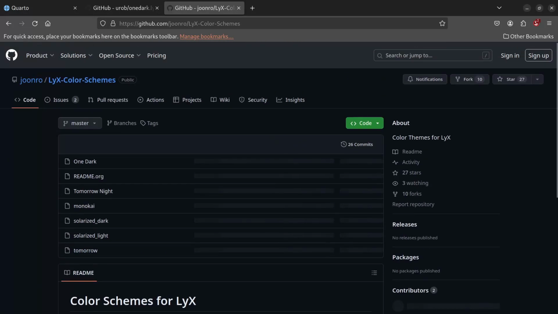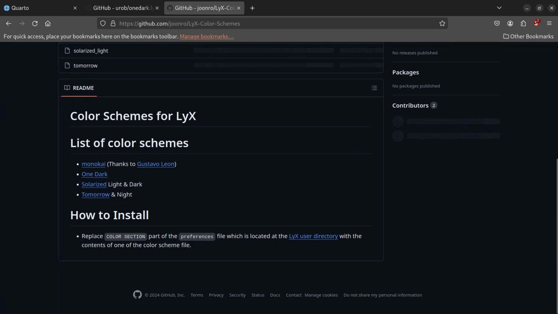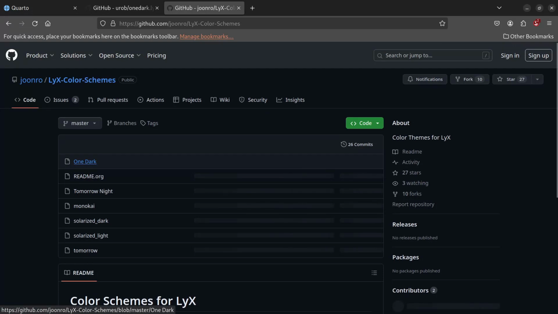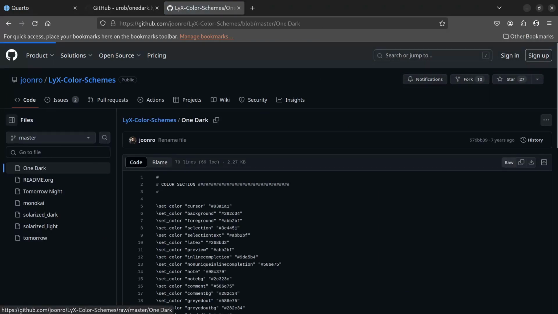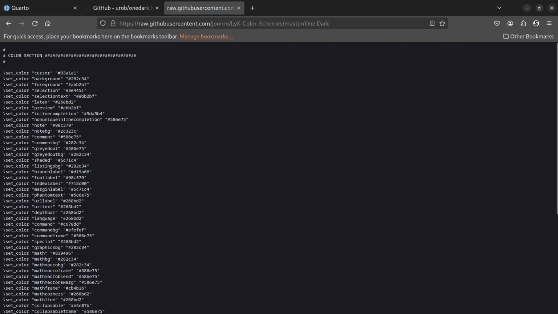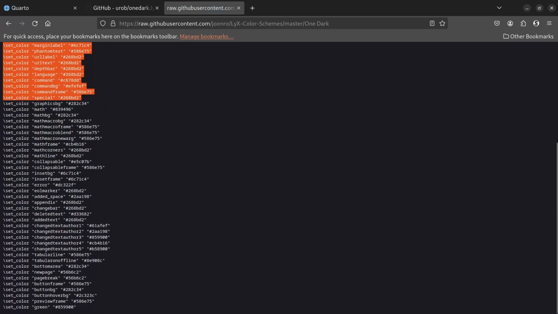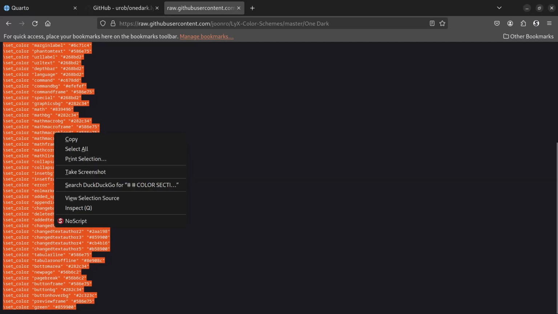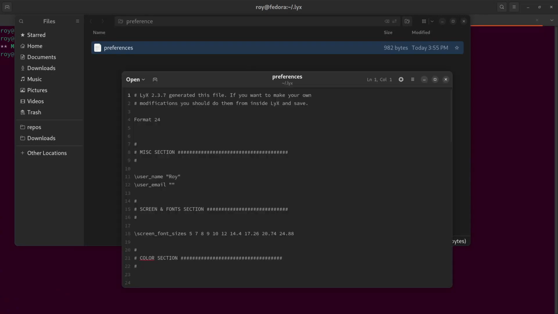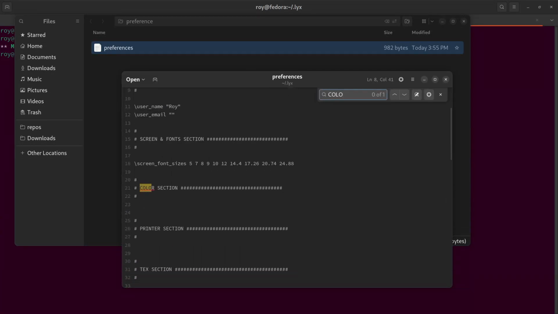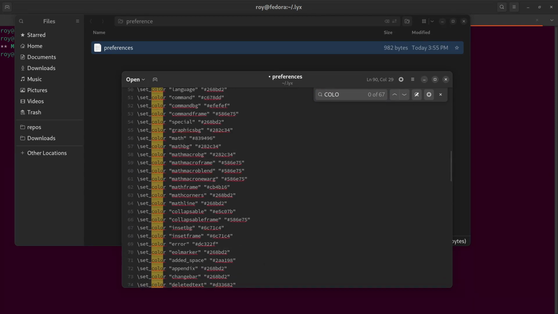I like this repository by Junro. It has several different themes for LyX. What you have to do is replace the color section of the preferences file. So what you do is you open up the WinDark, go to raw, and you copy and paste this color section. The preference file, open it up, and look for the color section. Replace that.